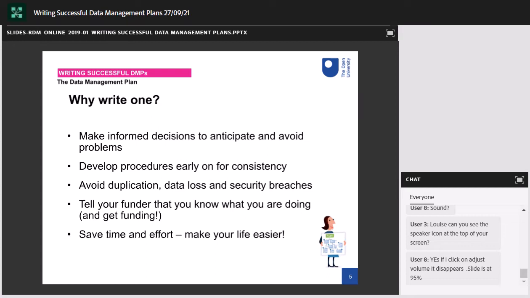So why write one? Your data management plan isn't just for your funder. It should be a useful document just for you, just as I've just explained.